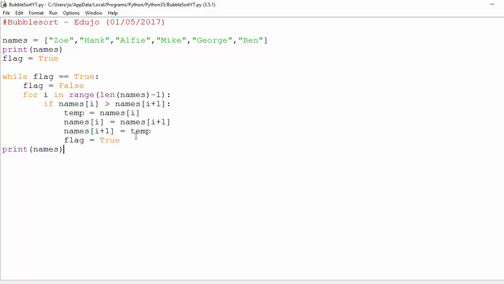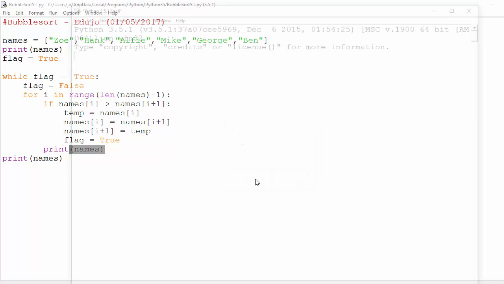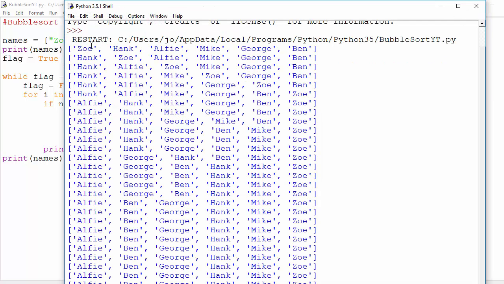What I need to do now is, just outside the if statement, put in a print, and I'm going to print the names. It's obviously the list that I'm printing again, but this time just outside of the if statement, but inside our for loop. I'm just going to run that, and then you will see there it is. Now you can see Zoe checked with Hank, swapped, and you can see how Zoe is bubbling all the way through. And then we start again.